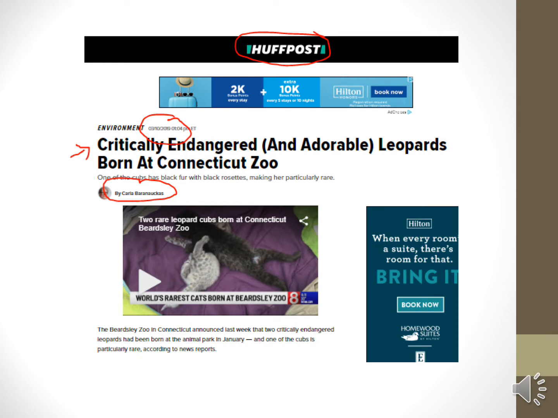The next thing that you would need is the title of the article. Notice I have an arrow pointed to critically endangered and adorable leopards born at Connecticut Zoo. You would have that in quotation marks with a period. The next thing you would need is the title of the container. It's an online magazine, Huff Post. That would be in italics with a period after.